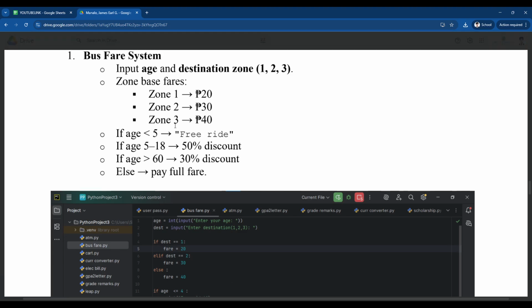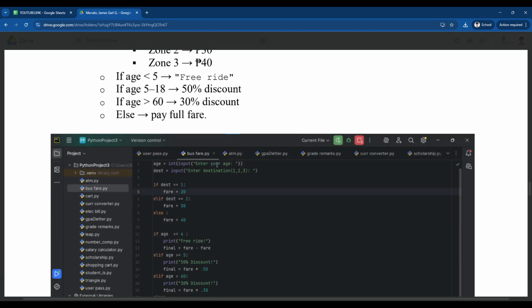And if the age is between 5 and 18, that's gonna be a 50% discount. And if the age is greater than 60, then it's gonna be a 30% discount. And if the condition is not met for those three, it's gonna proceed to the else block, which is where the passengers are going to pay the full fare.